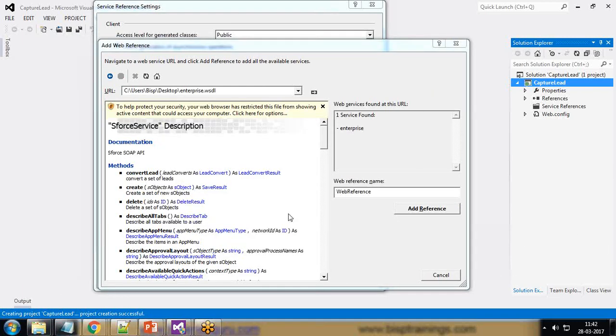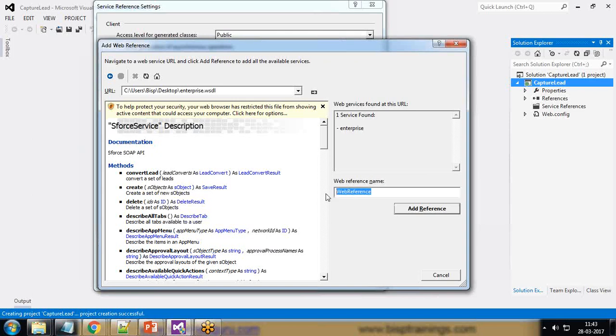It may take some time searching the services, so have patience. Once we're done, you see we have found an SforceService description, and one service has been found, and you can look at the methods as well. We have a couple of methods like convertLead, create, delete, describeAllTabs, describeAppMenu, and so on. So what we'll be doing is giving a name here. I will be giving the web reference name, and this could be anything. You can give it SFDC as well. So I give it SFDC and click on Add Reference.